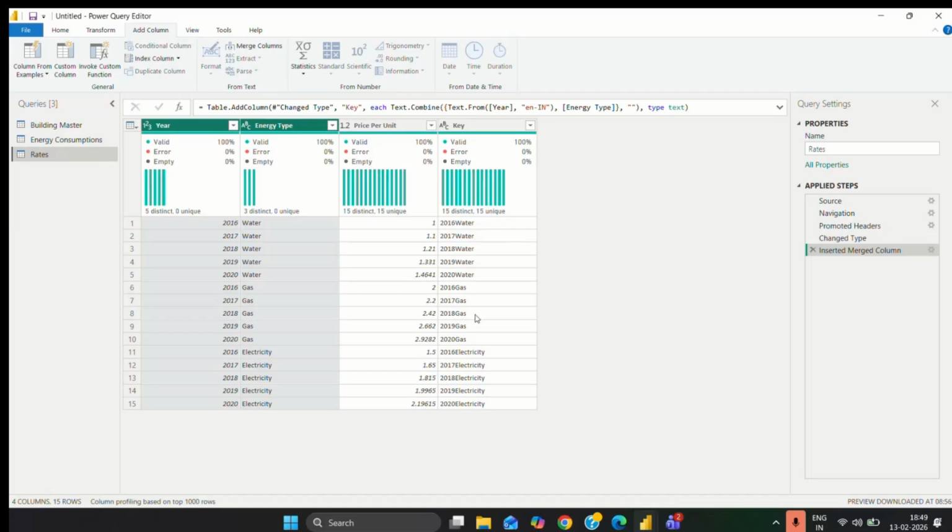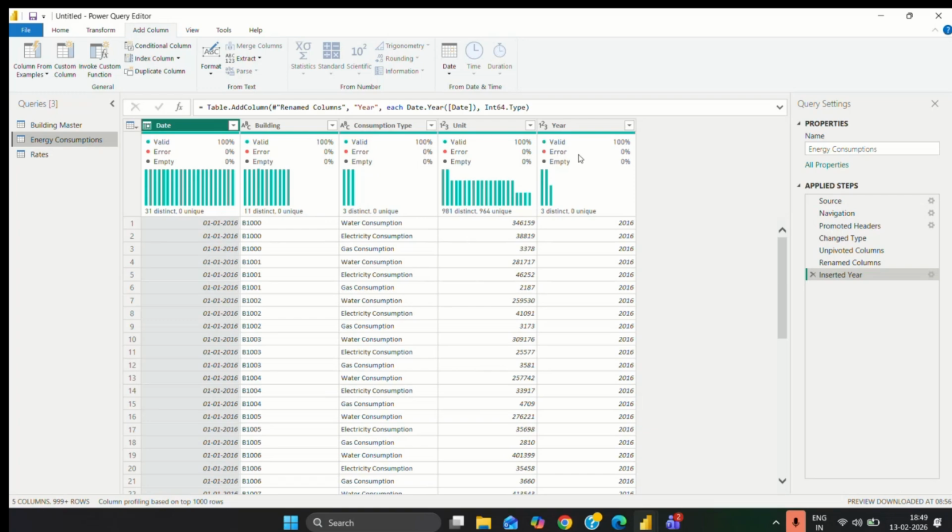So now the same key column we need to create in the energy consumption. So we'll click on the energy consumption. See here, we have the year column, but in the consumption we are getting the water consumption, electricity consumption. So I don't require this consumption. For that we are going to replace the value of that consumption column.